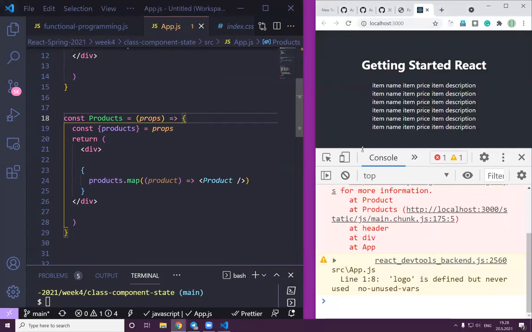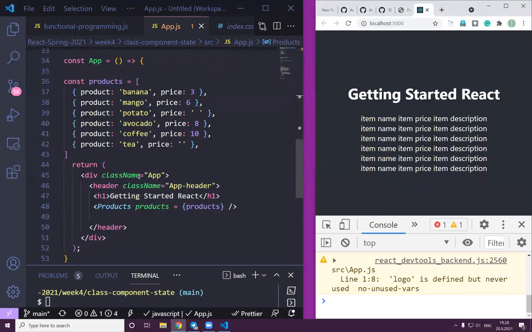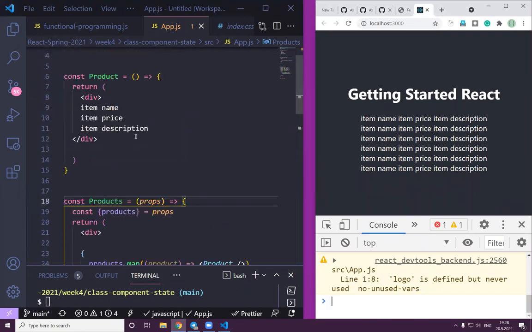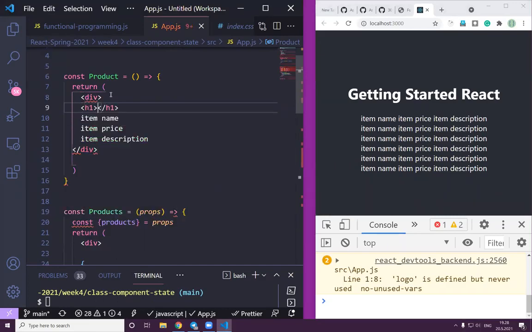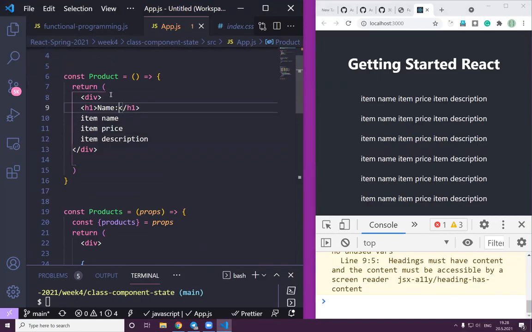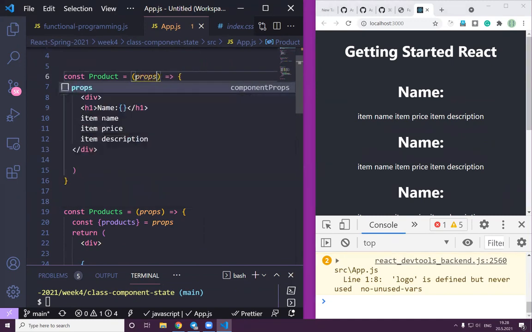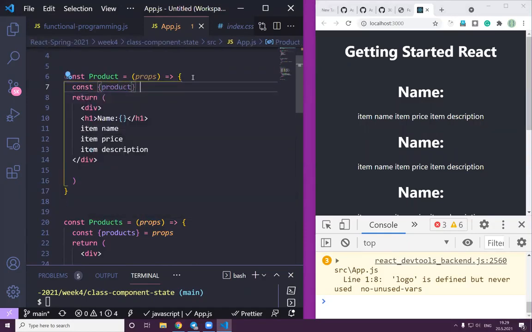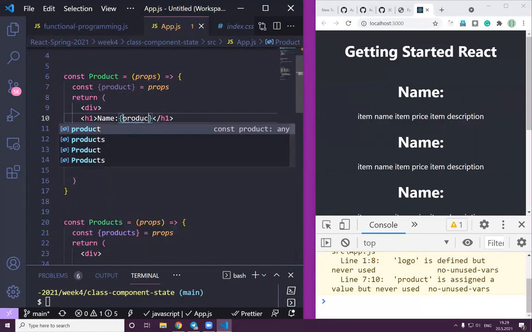Let's refresh. As you can see, how many items do you have? Six items, and that should be coming from this. Now, what are the names of the items? Okay, now this is not very good. H1 name. The name is going to be coming from the props. We can again destructure it, product props, and then product dot name.